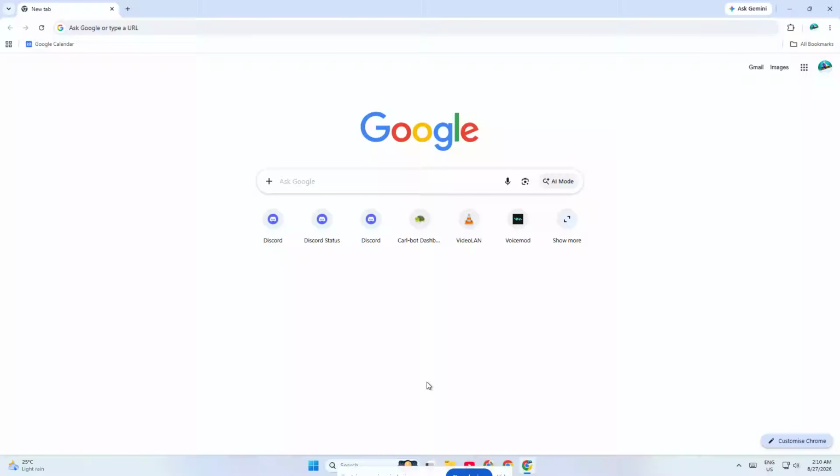In today's video, I'm going to show you how to recover deleted history on Google Chrome quickly and easily, using a method that can help you find browsing activity, even if it no longer appears in your Chrome history. This is a really useful trick if you accidentally cleared your history, switched devices, or just need to look back at something you visited before.